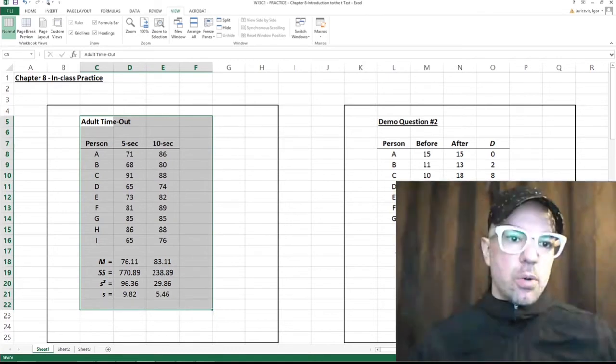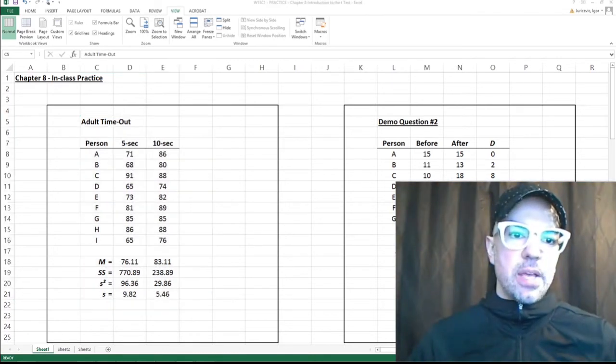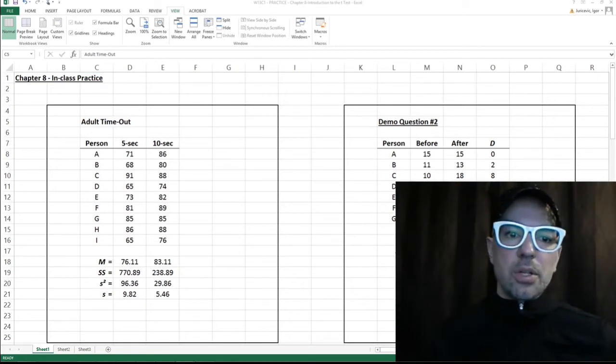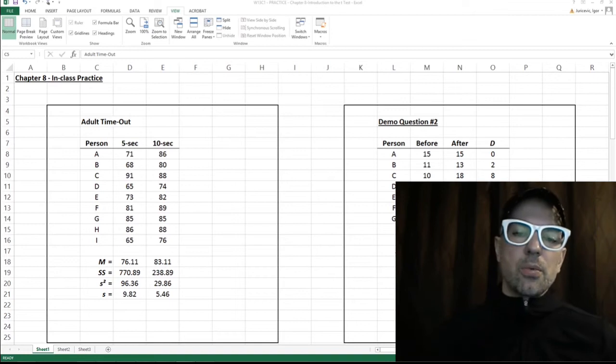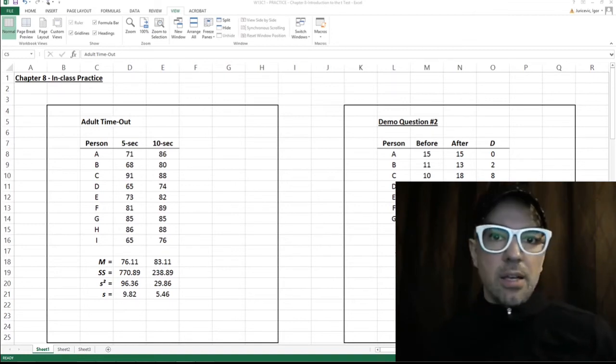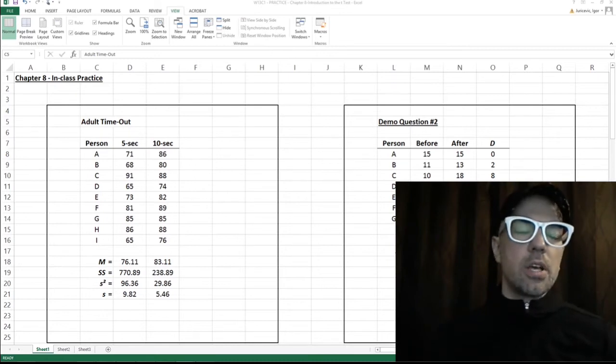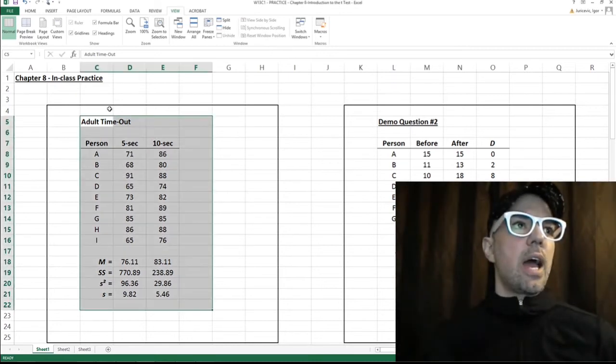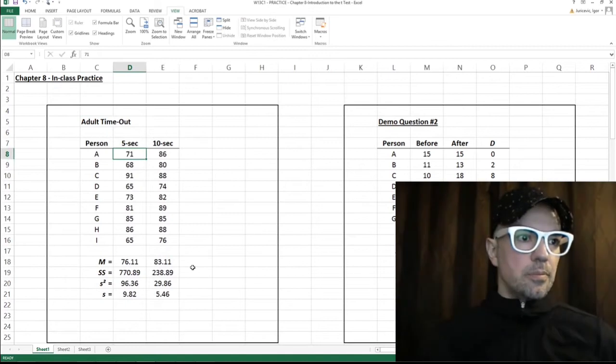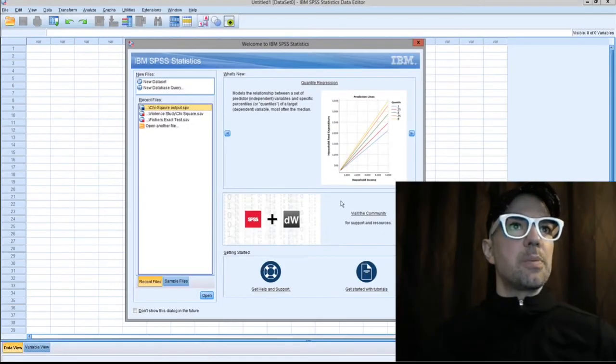As usual, in order to use SPSS, the first thing we want to make absolutely sure that we have is the raw data. In order to run SPSS, you can't just have the sample mean. You have to have the raw scores for each individual. And that's what we have presented here. So let's get going with SPSS.